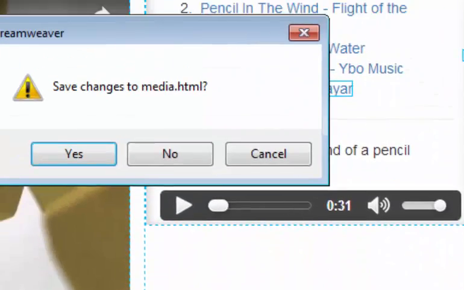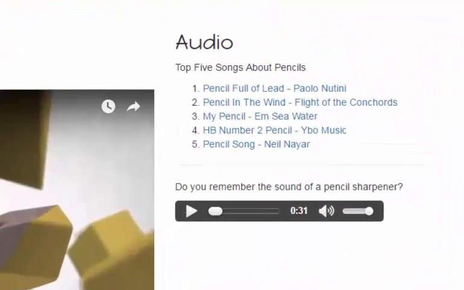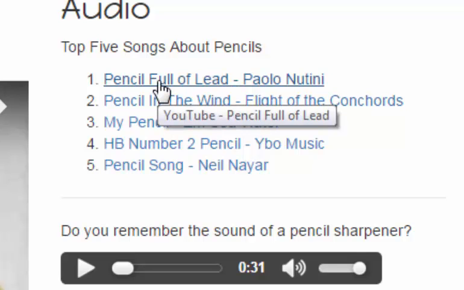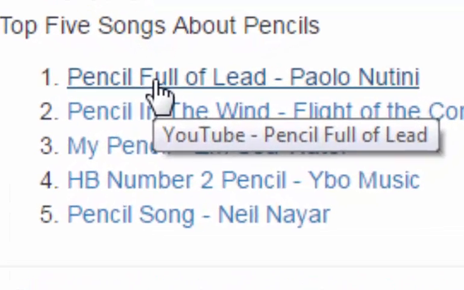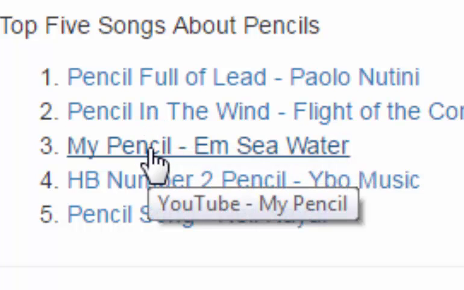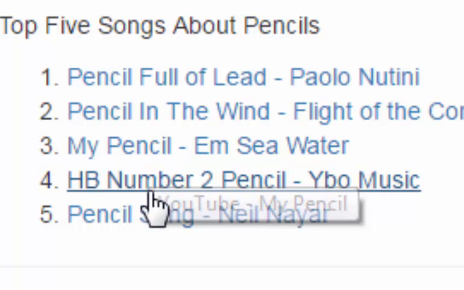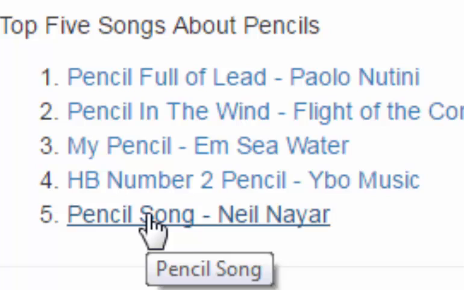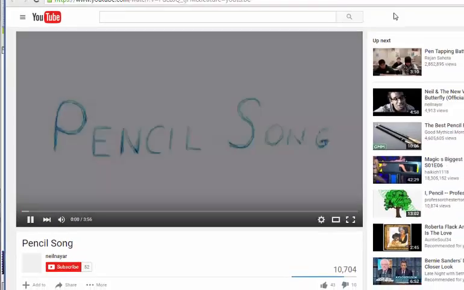Preview in Chrome. Do you want to save changes? Why, yes, we do. So here again is our media page. Now when I hover over Pencil Full of Lead, you can see the effect of the title attribute. It says YouTube Pencil Full of Lead, and Pencil in the Wind, when I hover over it, says Pencil in the Wind, My Pencil, and we've got YouTube in there just so people know that this is going to be something on YouTube. Now if I click on any one of these, it opens up the video in YouTube.